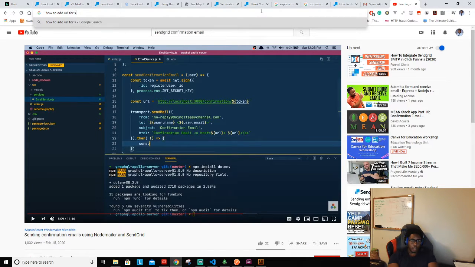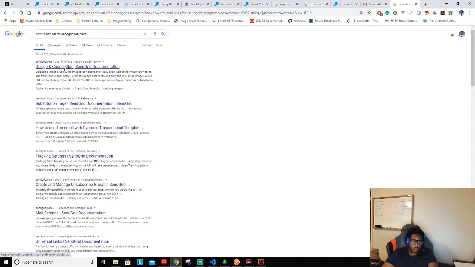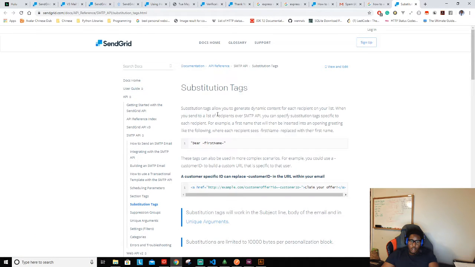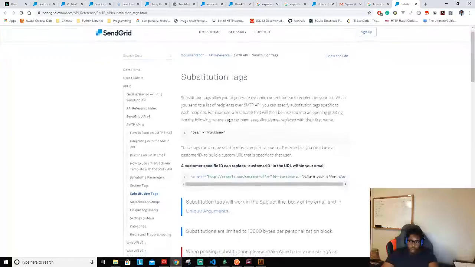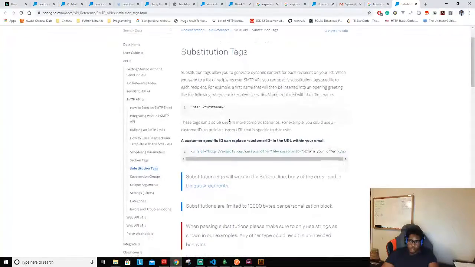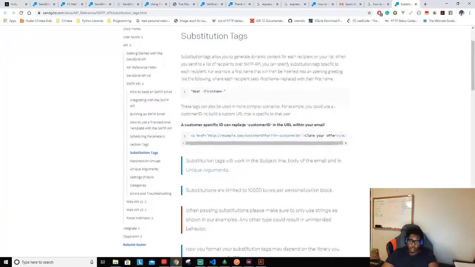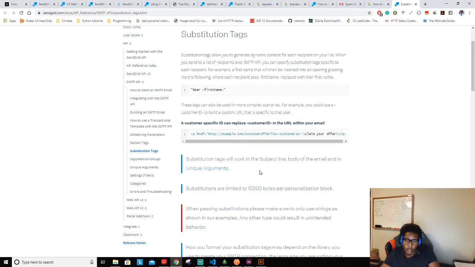for Sendgrid template. There we go. Substitution tags allow you to generate dynamic content for each recipient on your list. When you send a list of recipients over, you can specify substitution tags specific to each recipient. A customer specific ID can replace customer ID in the URL within your email. Oh, I see. Okay.